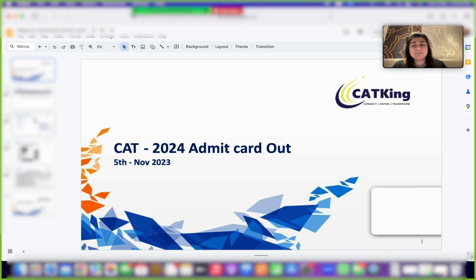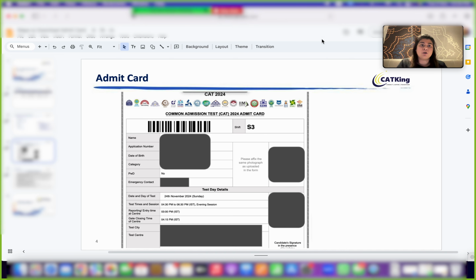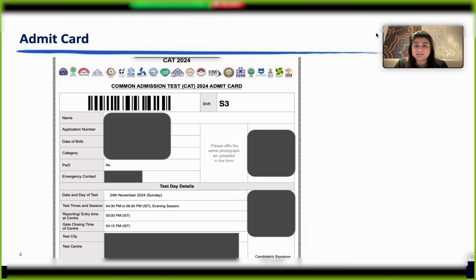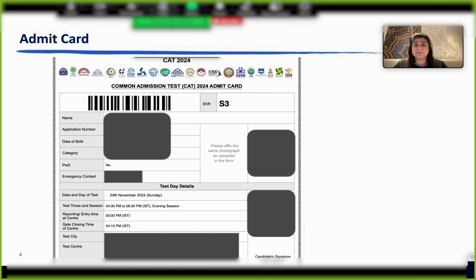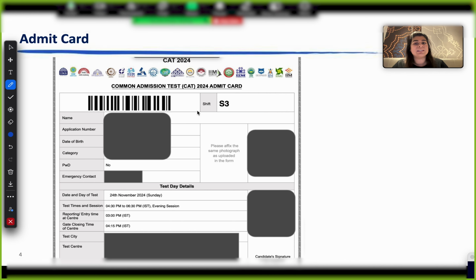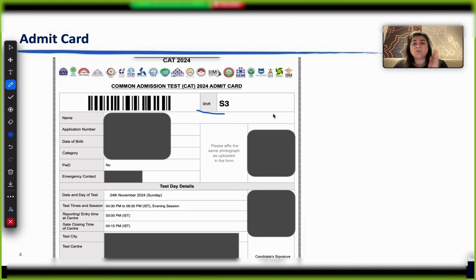Okay. Once you have downloaded it, here is what you have to keep in mind to check. This is one of the sample admit cards that I have downloaded. First thing you will see, right on top, is your shift, like it's mentioned here, S3. So if you are in slot 1, it will show S1, or S2 or S3. So check your slot. This shift and your test time and session should match, they should be the same. It shouldn't be something different.